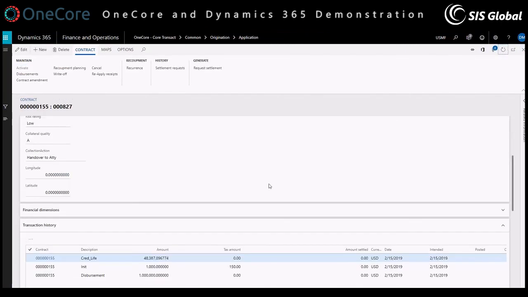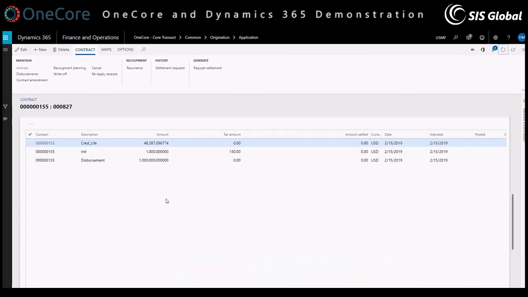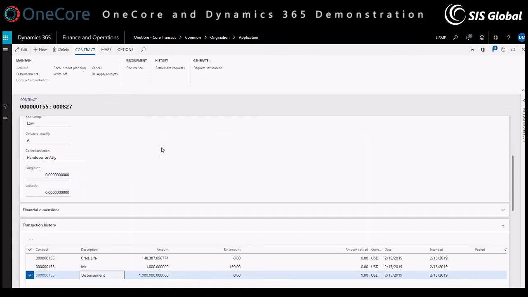If we scroll down now to our transaction history, you can see there's very few transactions on this contract. As you can see, we got the disbursements, which we did now. Then we also got an initiation fee for the contract, and then we got a credit life fee. This disbursement has not been transferred to our ledger yet.